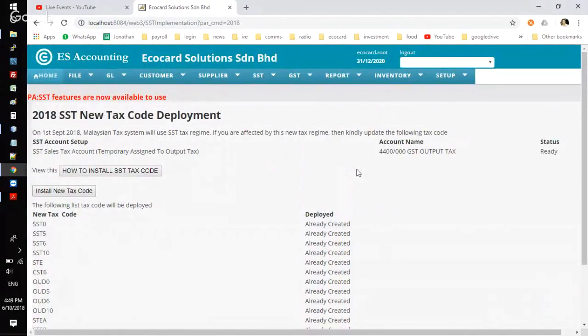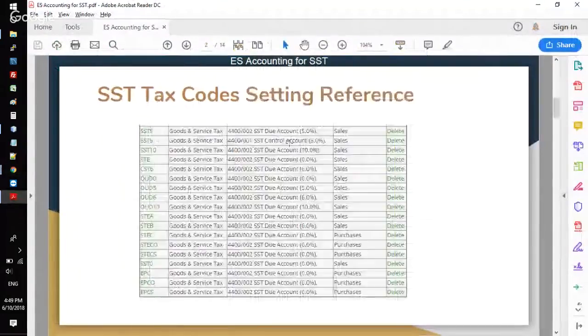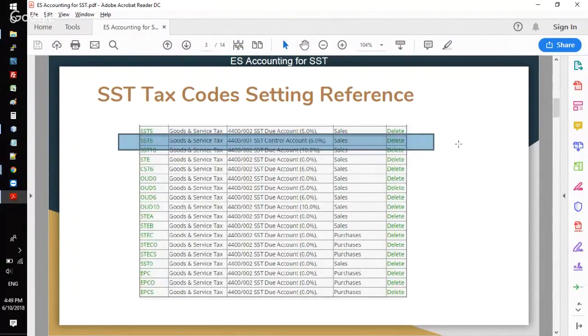Now, moving forward, once you have done that part, there are a few more things you need to do. These are the tax code settings that you need to make. Observe that SST6 is always pointing to the control account. Some call it a provision account, some call it a control account. All the other tax codes point to the SST due account. So how do you change all the tax codes to point to the due account?